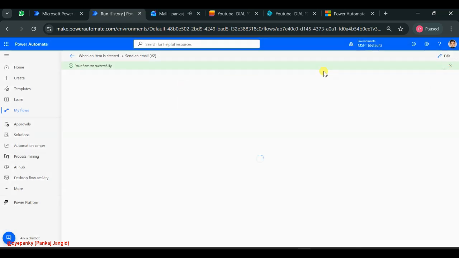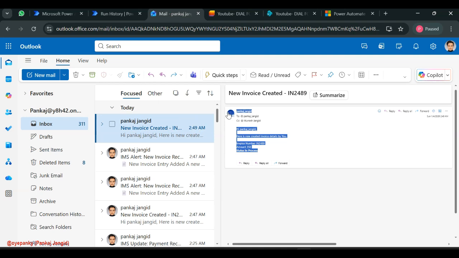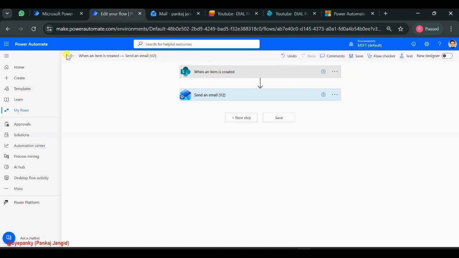Now here it is showing the running icon. Here is a green check button, so it ran successfully. Here it is showing your flow ran successfully, and you will receive the mail for the same also. So this is my flow run, and I have received the mail. So using this option, you can check and test your flow. Or you can edit it using the edit icon, and you can change your flow name from here also.